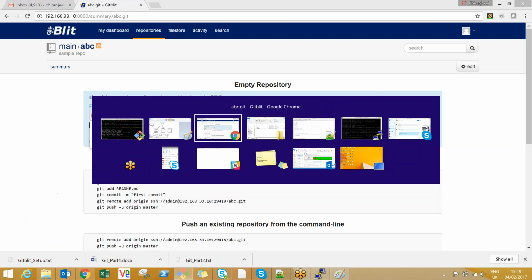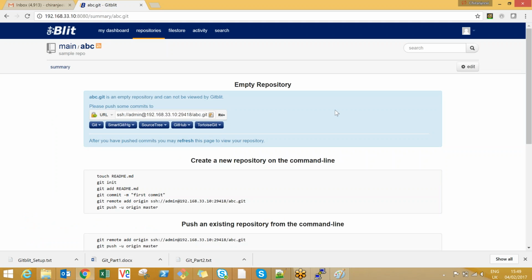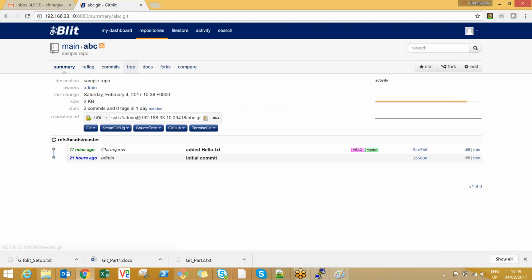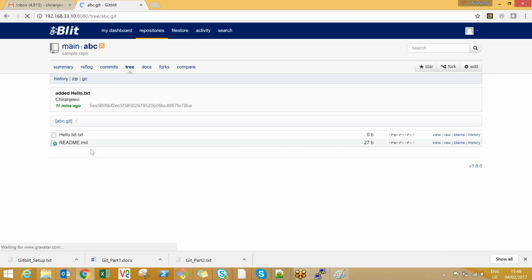Now come back to your git repository, guys. See, there is no data over here, right? Now try to refresh. Can you see this? You have both those changes and both those files, hello.txt and readme, in the ABC repository. Did you get it now? So you can push your repository anywhere. That's what distributed means. There is nothing saying you have to push only to your concerned repository.